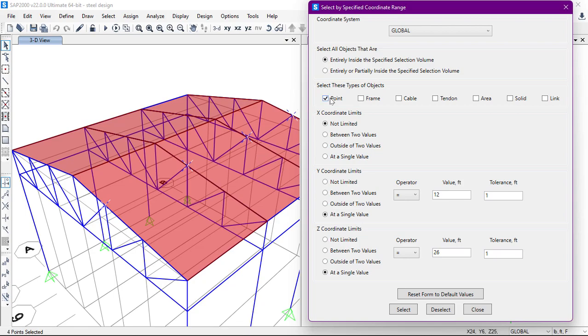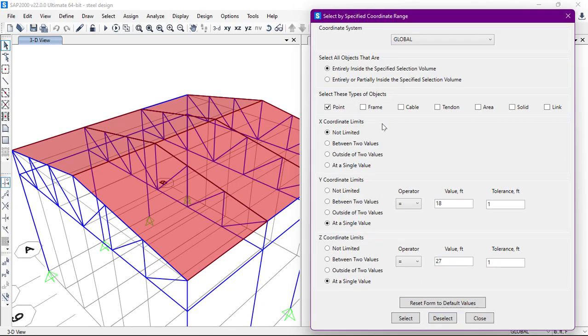As you can see, suppose now we don't want to select the points, we want to select the frames. So how can we do that? We have different types of selection objects. We have point, frame, cable, tendon, area, solid, link. If you want to select any frame, we can select from here. We'll uncheck it and we'll check the frame. So we want to select this frame.